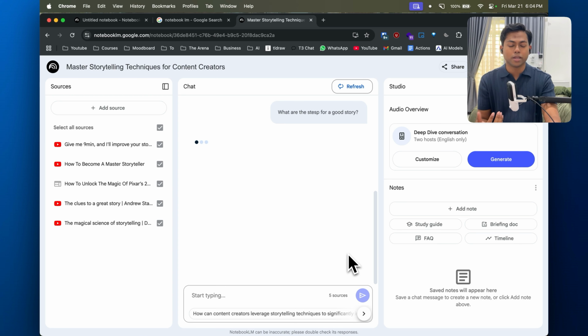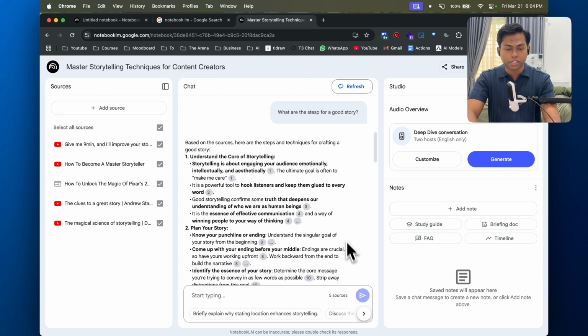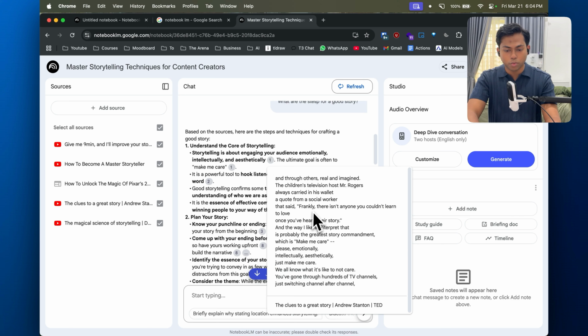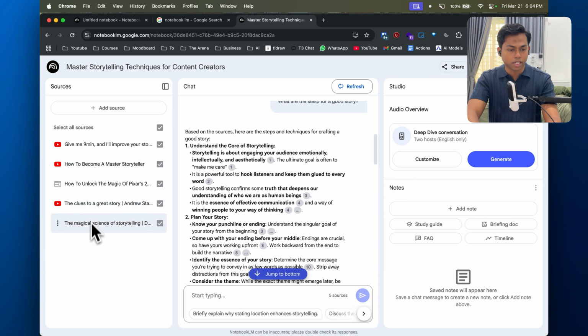And the best part here is, if you actually see, there are numbers here, and these numbers represent references to the specific material that they took the answer from. So for example, 1, we can see here that it took from this video, The Clues to a Great Story by Andrew Stanton by TED. So we can see that is here.